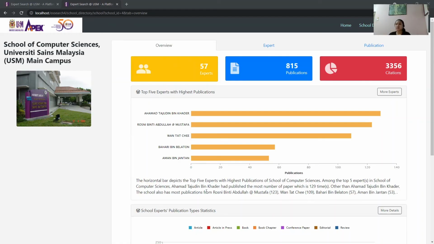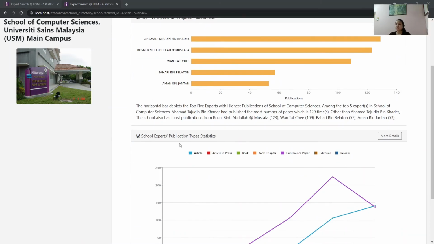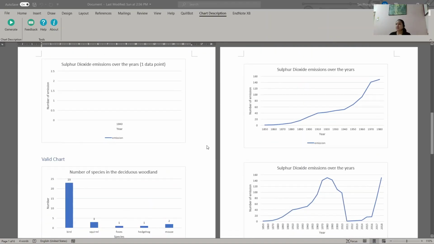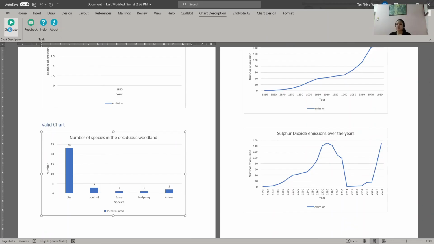So now we are viewing a school page with 2 charts, the top 5 experts with the highest publications, and the school experts' publication type statistics. Now I will show you the Word add-in that I developed to generate the chart description for a chart in the Word document. Let us select a valid chart, and then click on generate.